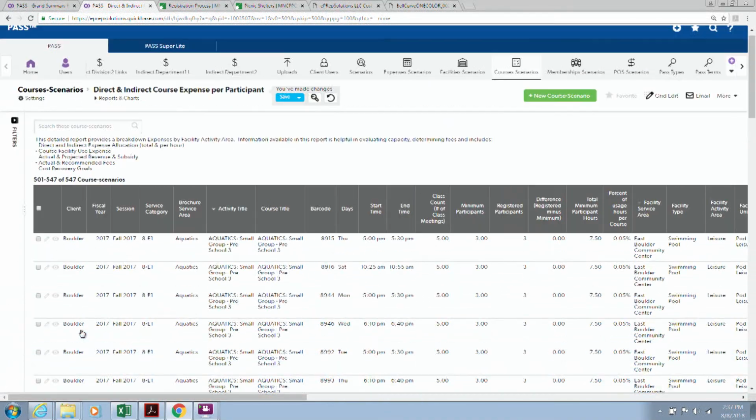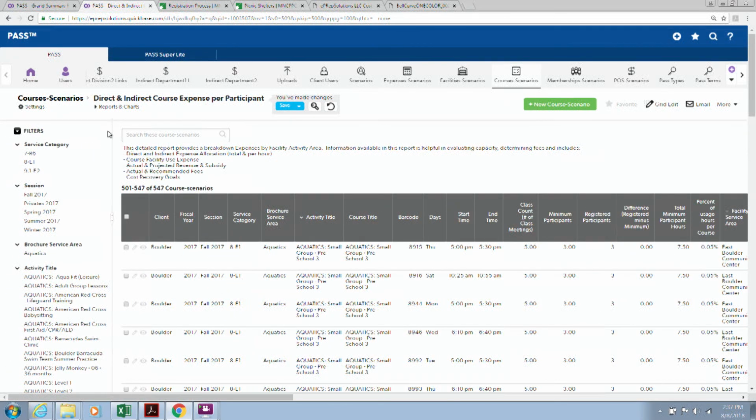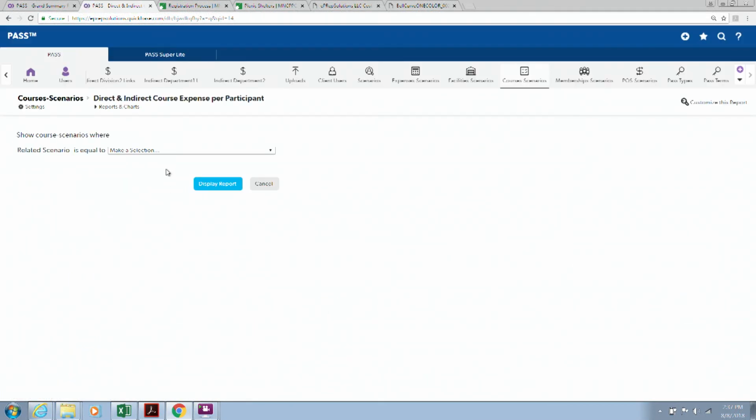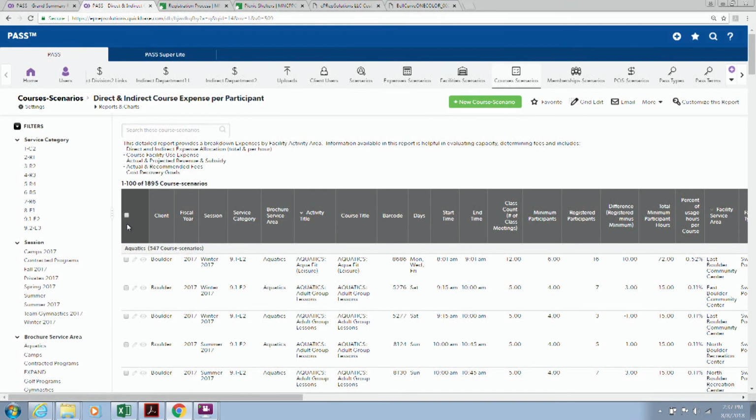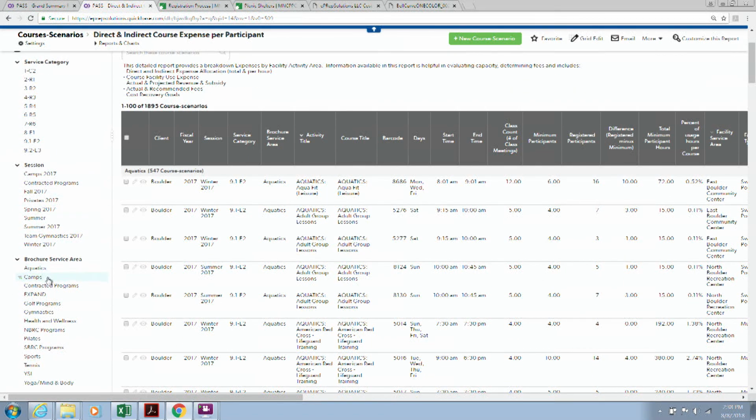So this report here is a program report. I've already filtered this report. You can filter, so let me take off the filter. So this is a very detailed report. It goes into the direct and indirect expenses per participant for every program that they've offered. But we can filter this. You can think of this area up here as your stoplight categories. We'll get into that here in a minute. But I'm going to filter this report just by aquatics.